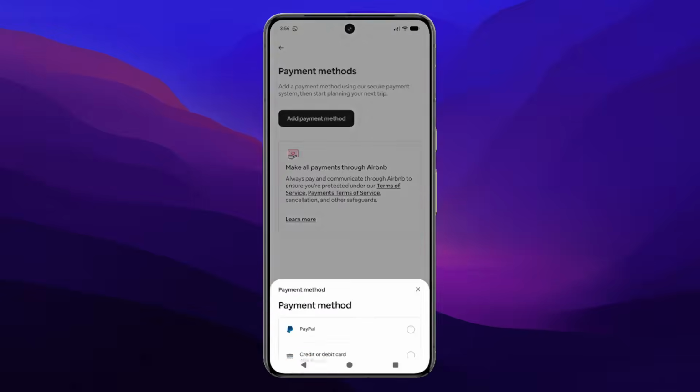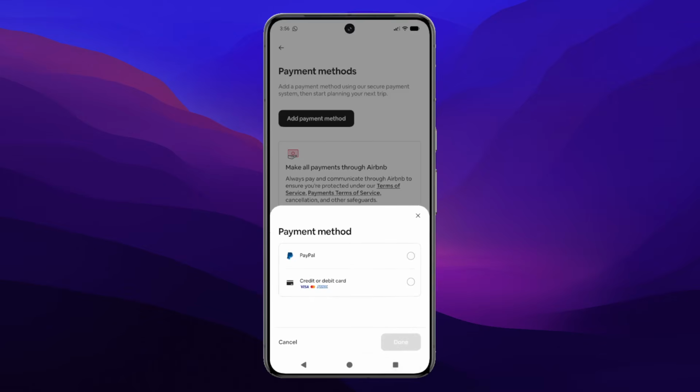This will open up a menu showing you all the different types of payment methods Airbnb accepts, giving you flexibility in how you want to pay for your accommodations. Now you need to choose which payment method you'd like to add. Airbnb supports various options including credit cards, debit cards, and other digital payment methods. For this example, we'll select credit or debit card. Once you've tapped on your preferred payment method, tap Next to proceed to the input screen.